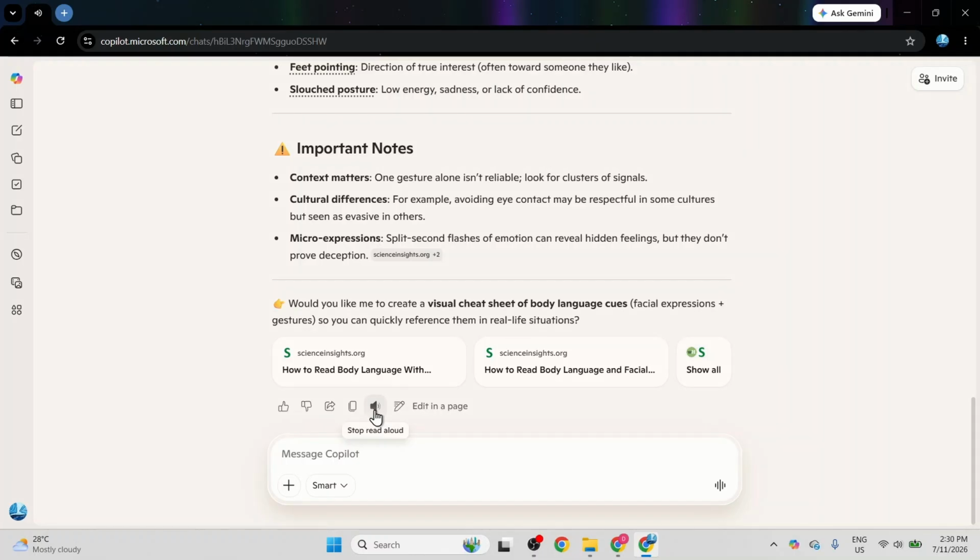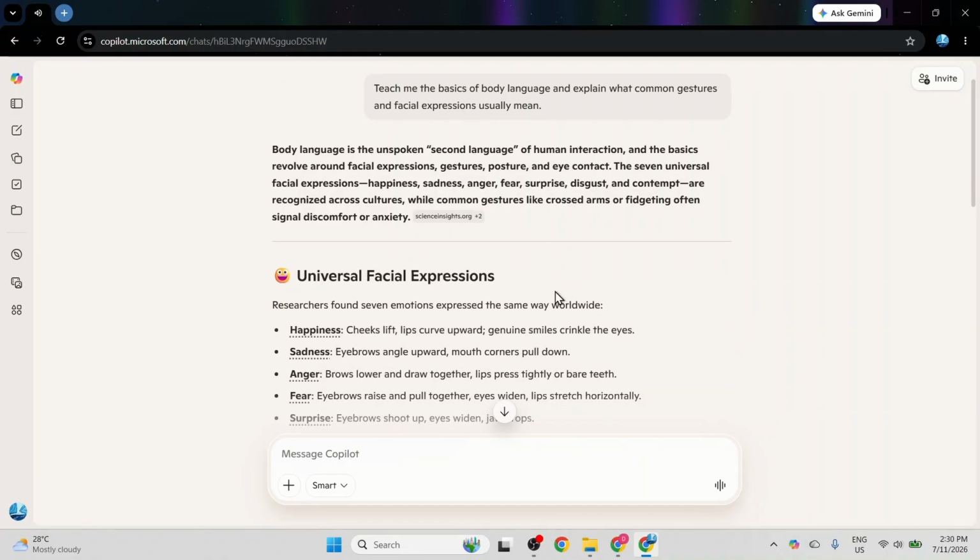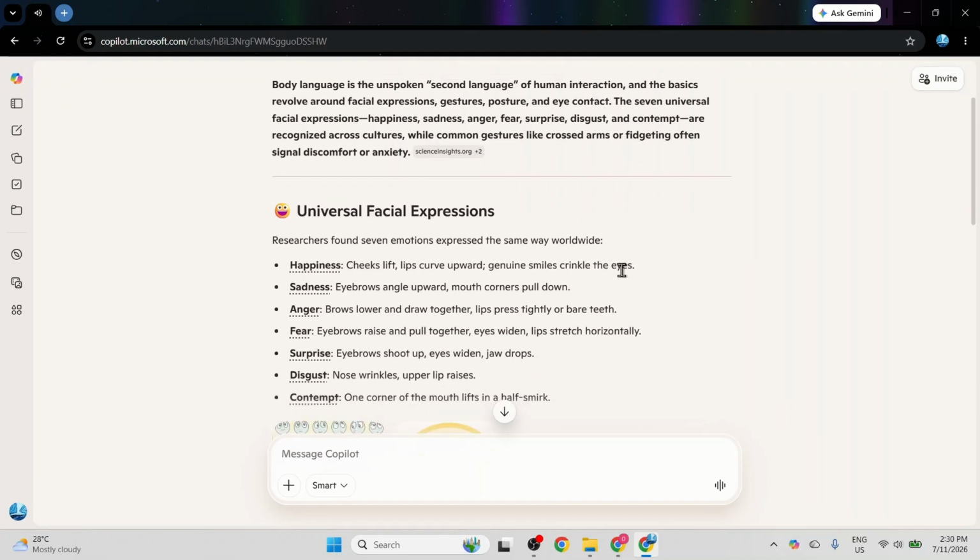Is the unspoken second language of human interaction, and the basics revolve around facial expressions, gestures, posture, and eye contact. The 7 universal facial expressions, happiness, sadness, anger, fear, surprise, disgust, and contempt, are recognized across cultures, while common gestures like crossed arms or fidgeting often signal discomfort or anxiety.